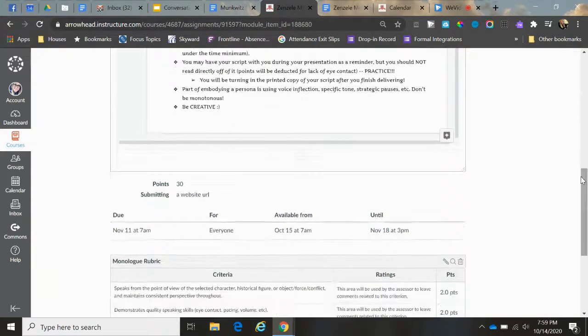What you're turning in on Canvas is the URL to your template document. You can see that here. This is a formative assessment. It's a mini project, so it's worth 30 points in the grade book.